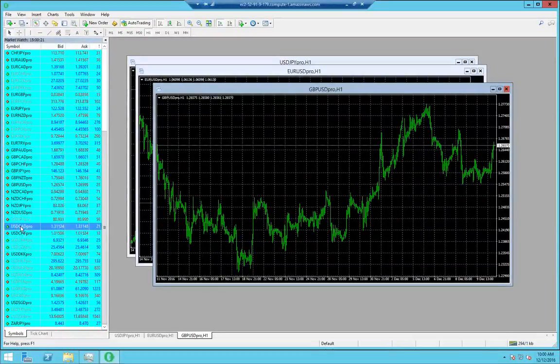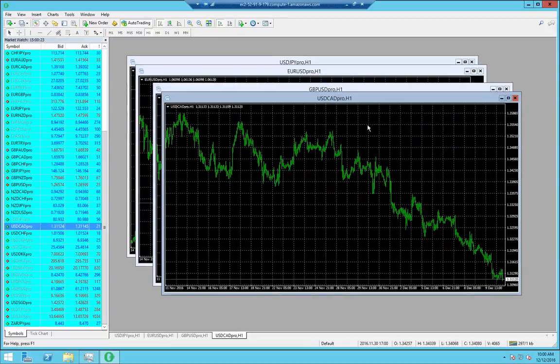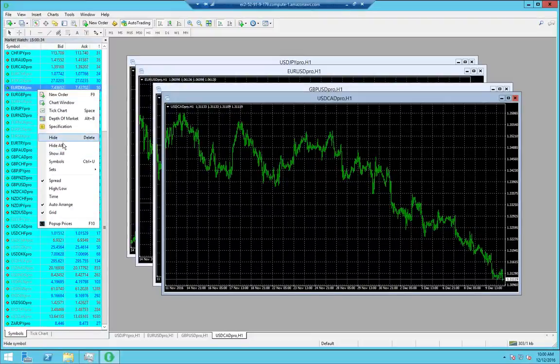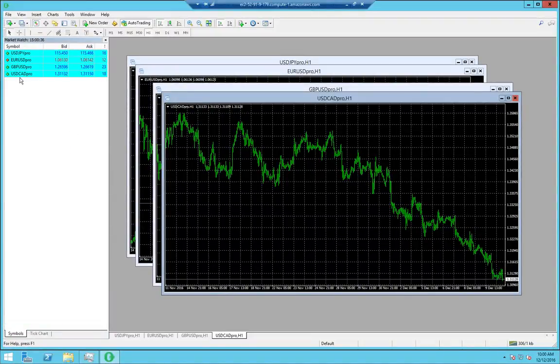USD CAD. So those are the 4 pairs that we want to be dealing with on a day in, day out basis: USD JPY, Euro USD, GBP USD, and USD CAD. So now we're going to right click and we're going to do Hide All. So that's only going to give us 4 pairs.